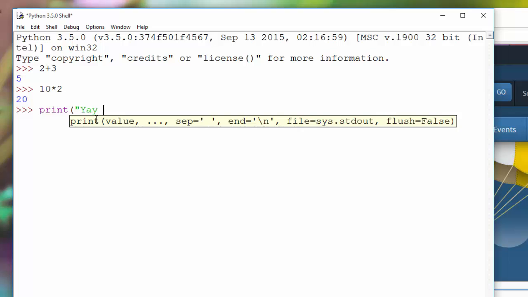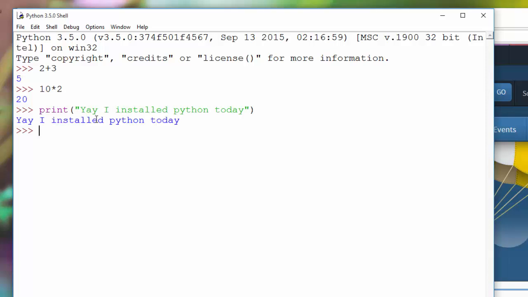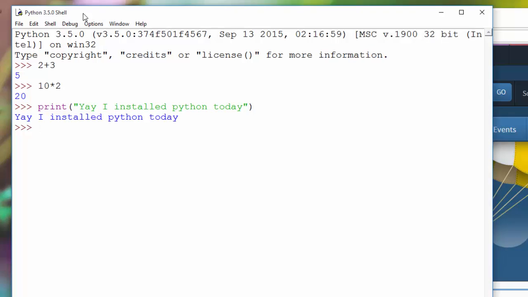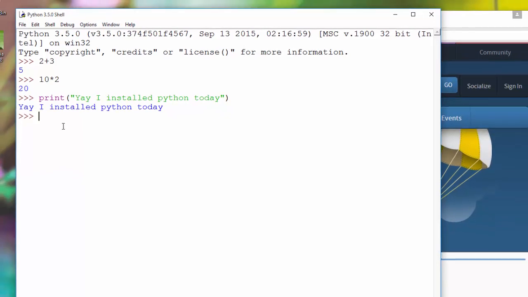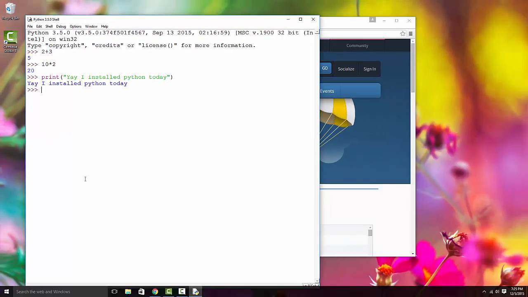So I'll just say, I installed Python today, and it will print that. So for beginners, IDLE is pretty useful. It allows you to write simple Python programs. We will learn how to use another sophisticated editor for writing big Python programs, but IDLE is good for now.